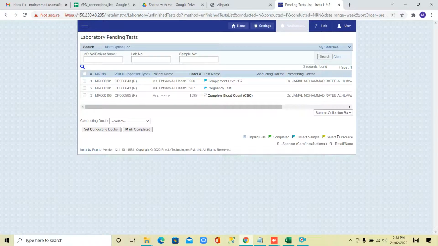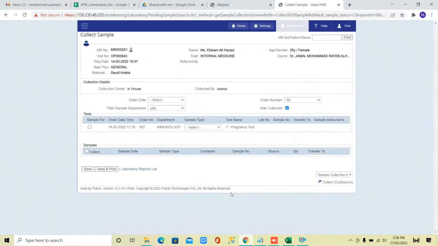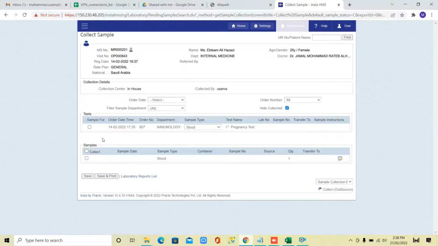So to proceed with the sample, you have to click on the sample and then you have to click on collect sample option. Once you click on collect sample option, system will show the details. Then here you have to select the sample type. Pregnancy test you are doing through blood, semen, serum, urine. You have to select the sample type. Then you have to check this option of collect.